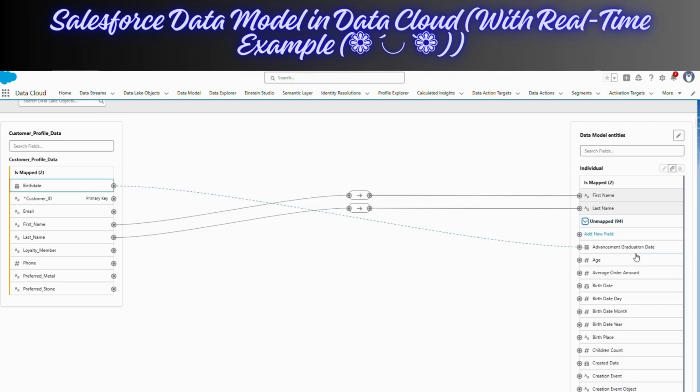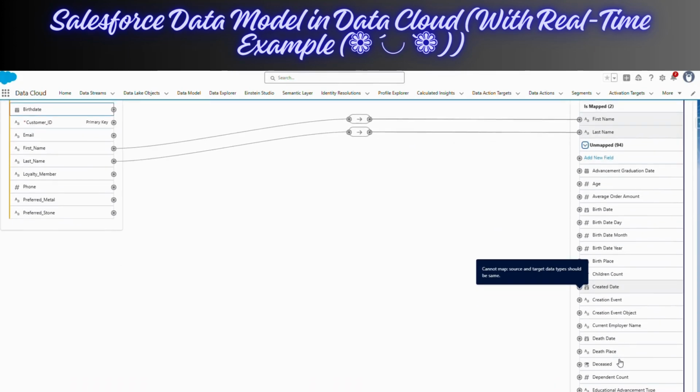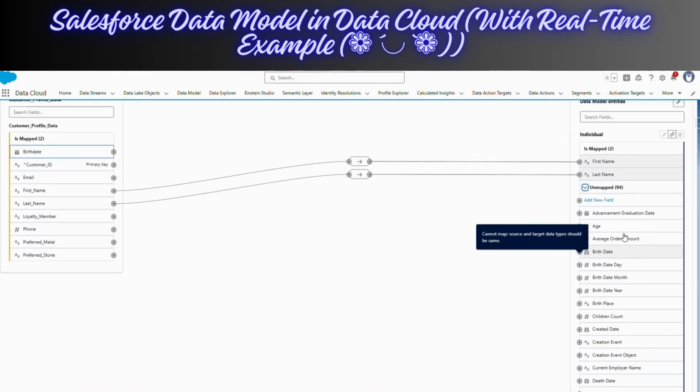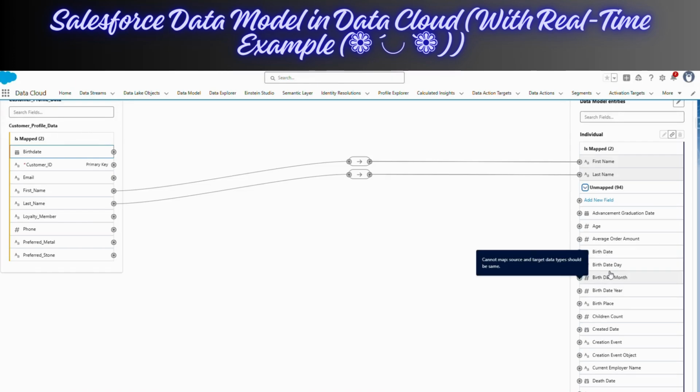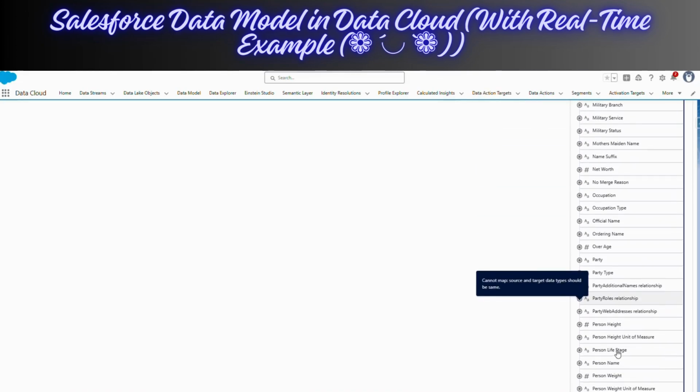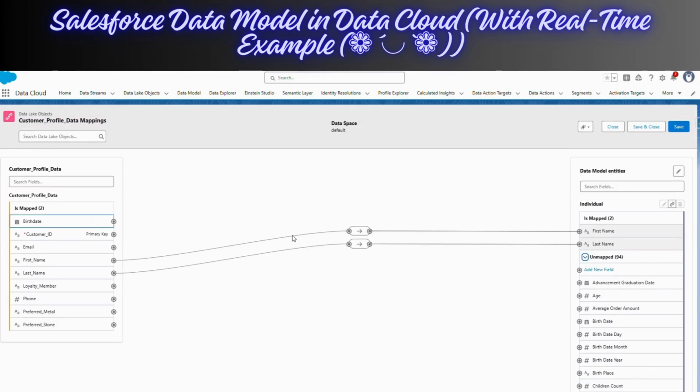go back. Whenever you ingest data, make sure that your data type matches the target field's type. For example, if the source has a birth date in date format, but our existing field is in date time format, the mapping will fail, right? In this case, you should create a new field with the correct data type, that is date, and then map it accordingly. Once done, just refresh the page and you will see the new field available for mapping.